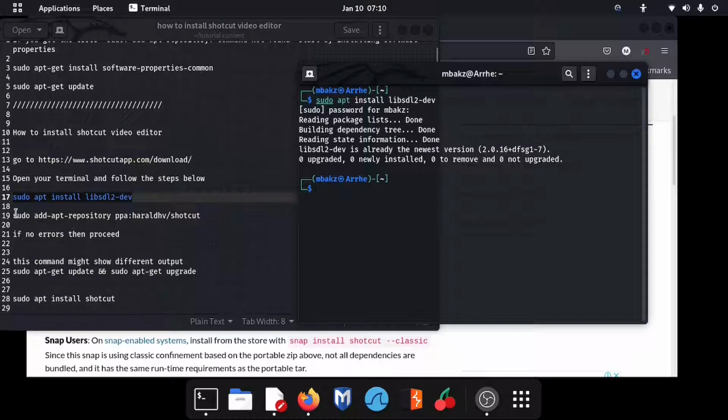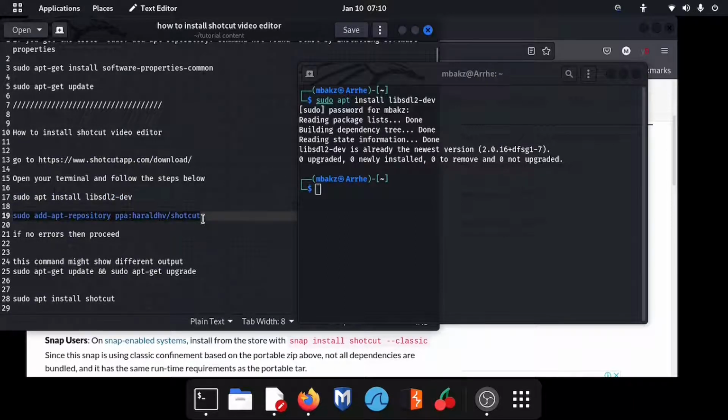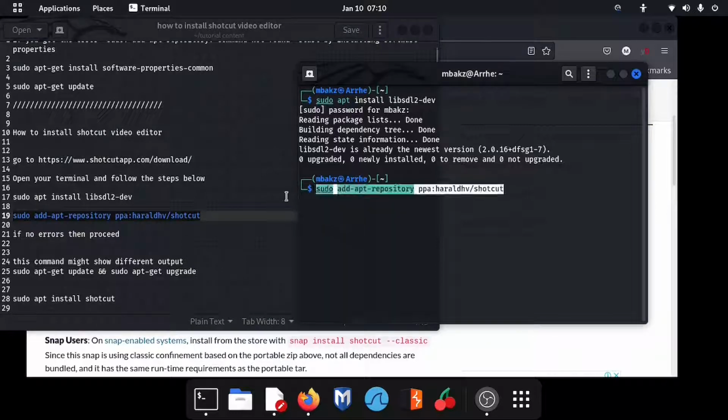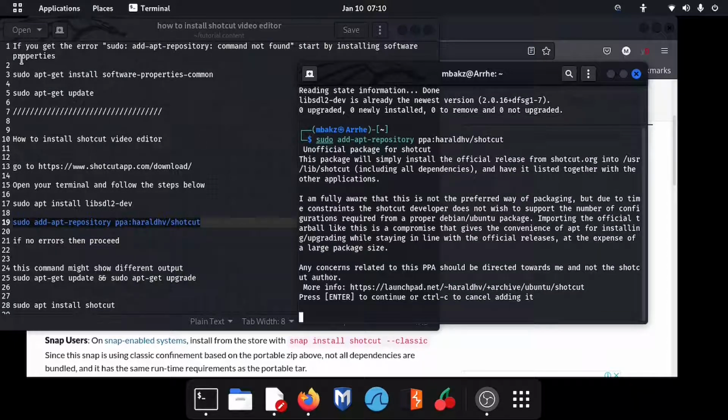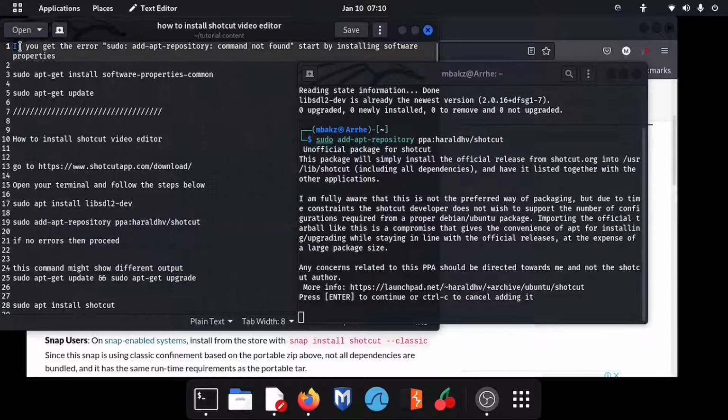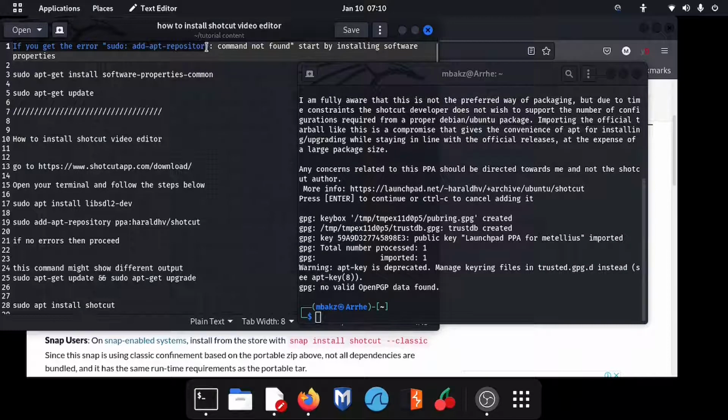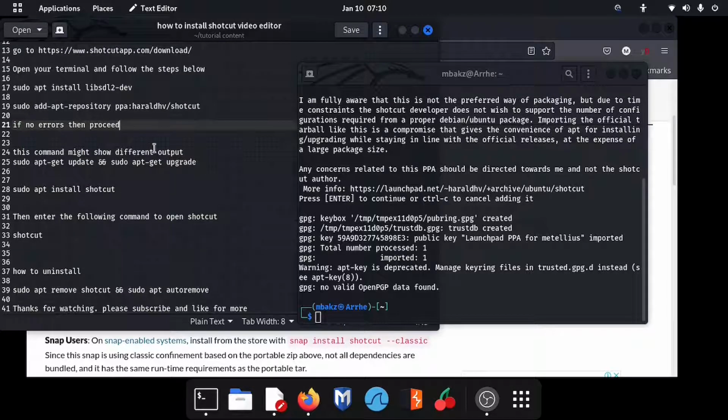and then you have to install the repository, and then for some of you, it might give you an error. If it gives you an error, this one, sudo add-apt-repository command not found, then you must start by installing software-properties-common, sudo apt-get install software-properties-common, and then sudo apt-get update, and then if there's no errors, then you can proceed.